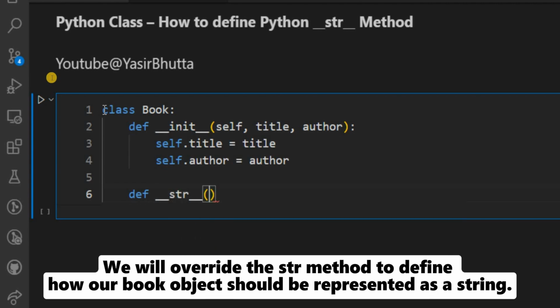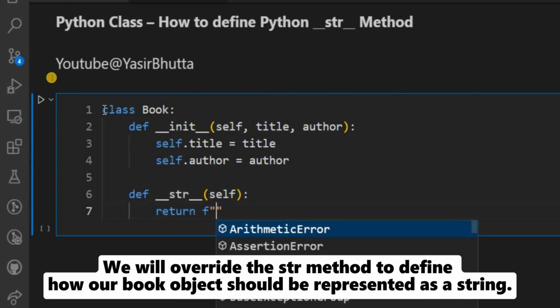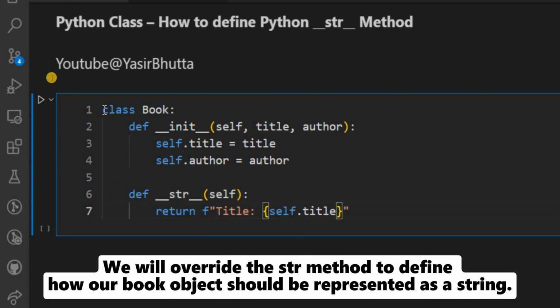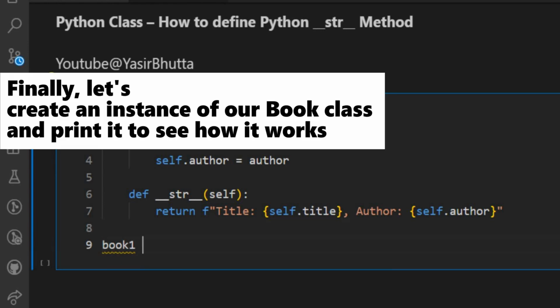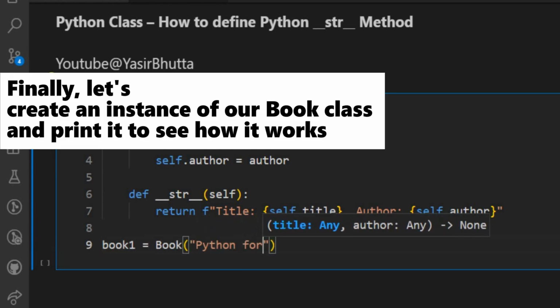We will override the __str__ method to define how our Book object should be represented as a string. With the __str__ method, we return a formatted string that includes the book's title and author. Finally, let's create an instance of our Book class and print it to see how it works.